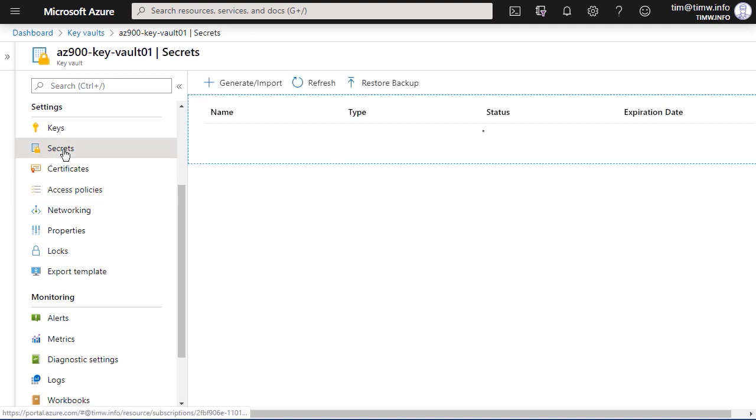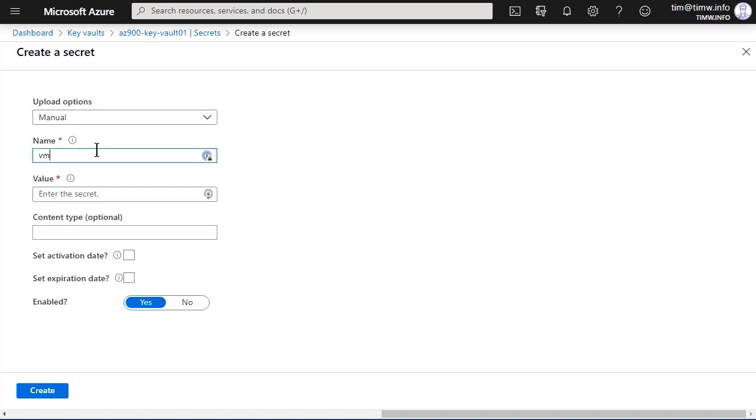Let's go over to Secrets, and I'm going to create a secret right now. Let's click Generate Import, called VM Admin Password. And let's say we need to deploy a virtual machine, and we're going to use a deployment template for this because we may need to deploy many virtual machines, and we can do that all in the context of a JavaScript Object Notation, or JSON, template. And we never ever want to expose something sensitive like the default administrator password in plain text in our source code. I'm going to define the value, and I'll leave everything else at the default and click Create.